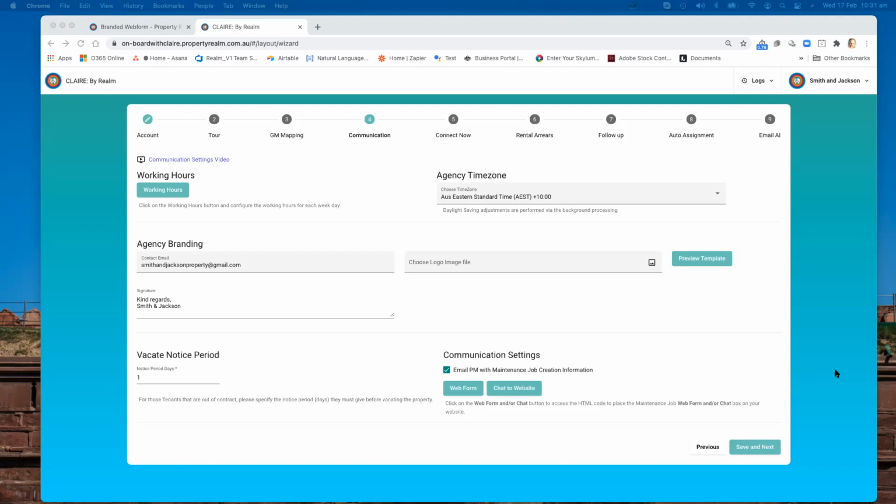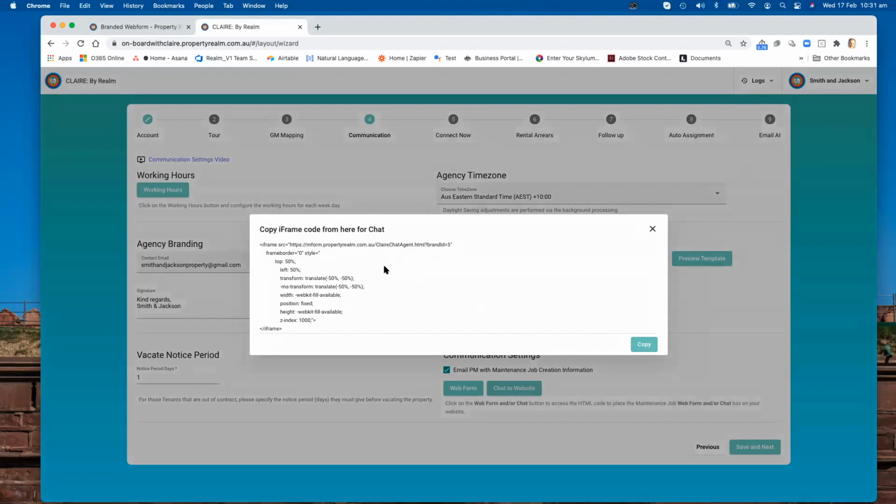As you can see, we're currently in the portal, and in the communication section, we have the buttons for the web form, which you should have seen previously, and then we have the button for Chat to Website. This provides you with the HTML code that sits within an iframe that you would need to give to your IT team or your website designers to add to the page where you want Chat with Claire to appear.